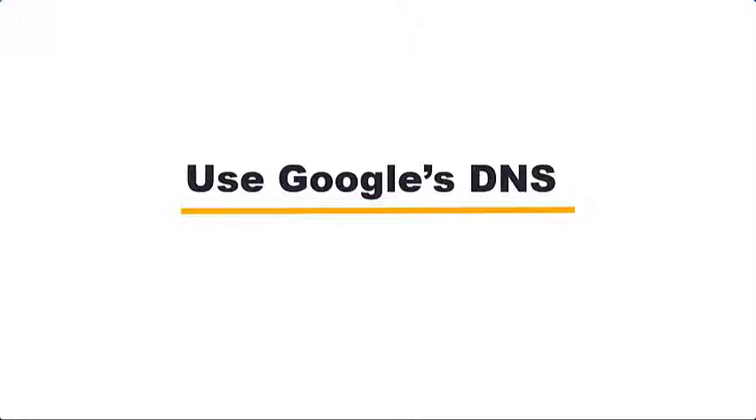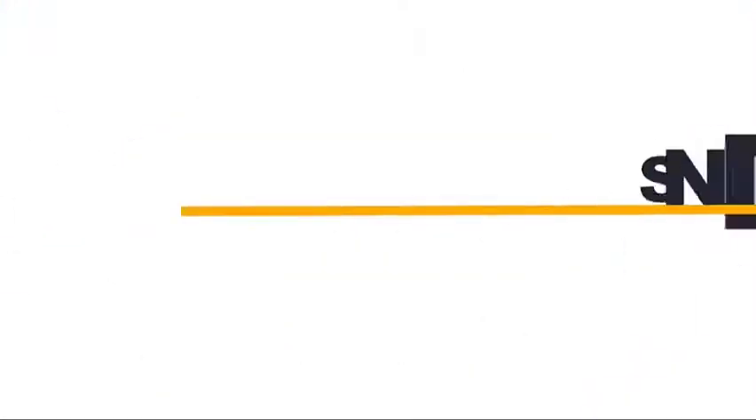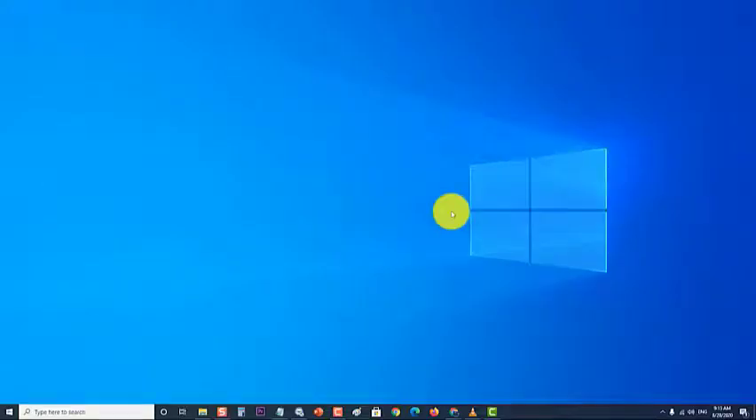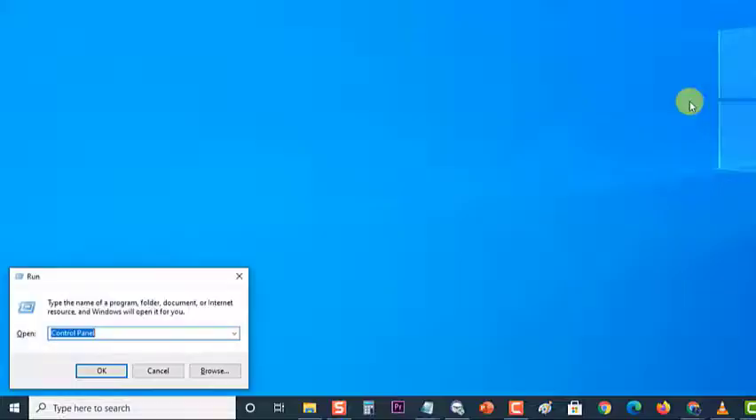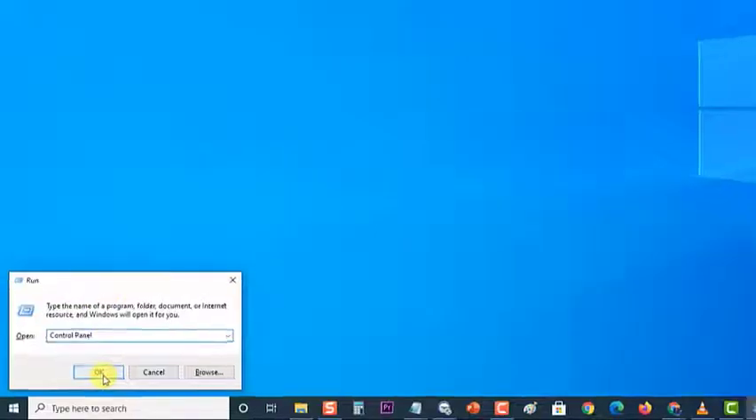First, try using Google's DNS. If the DNS on your computer isn't working, then try to use Google's DNS. To do this, press Windows key + R on your keyboard to open the Run dialog box. Then at the Run dialog box, type Control Panel, then press Enter or click on OK.